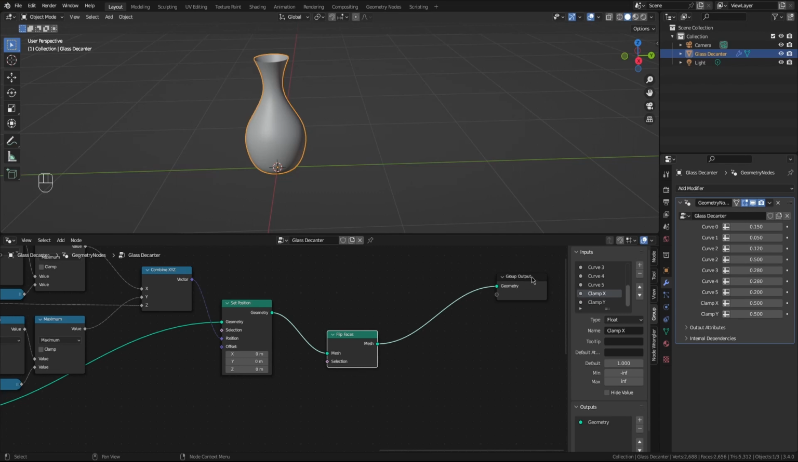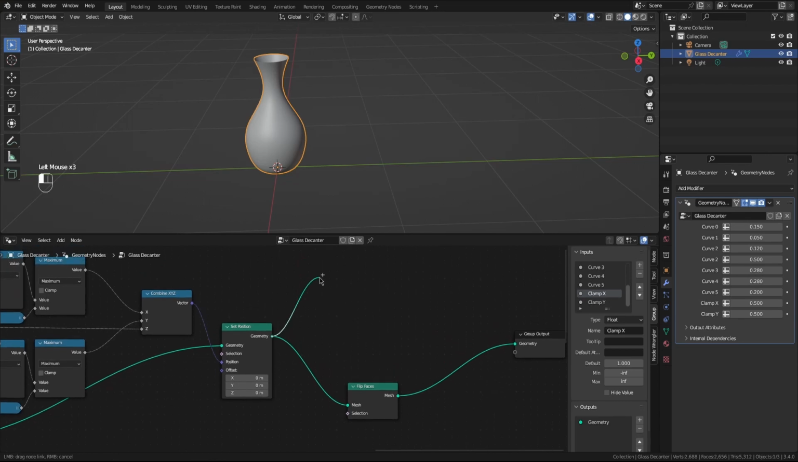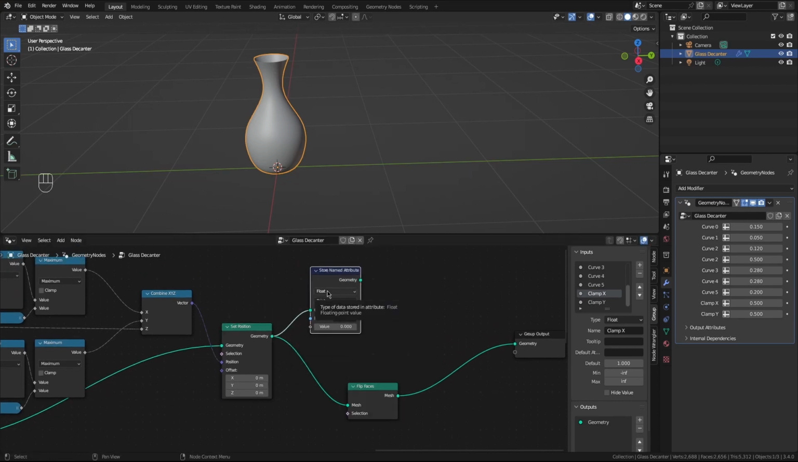This branch will be the interior. Now I need one for the exterior. For that, I'm going to do a store named attribute. I'm going to do this for two reasons. One, I want to mark the topmost vertices in the object to extrude later. That will form the lip of the decanter and also bridge the inside and the outside.